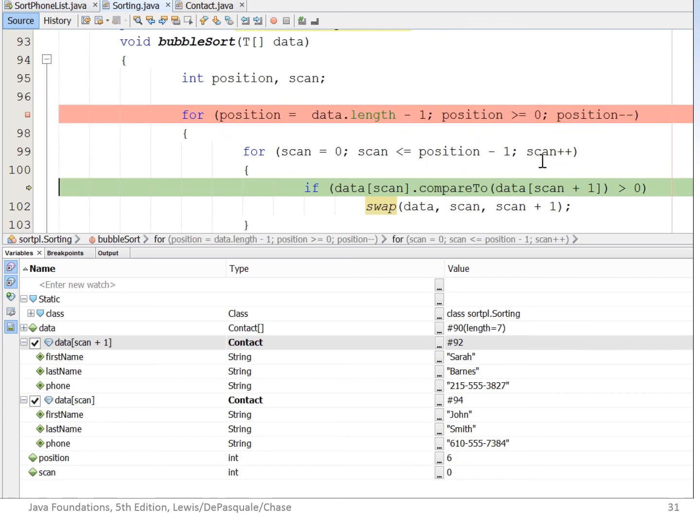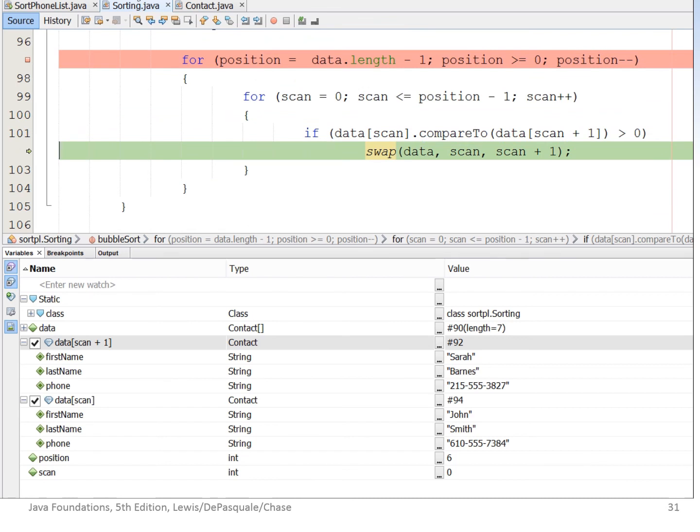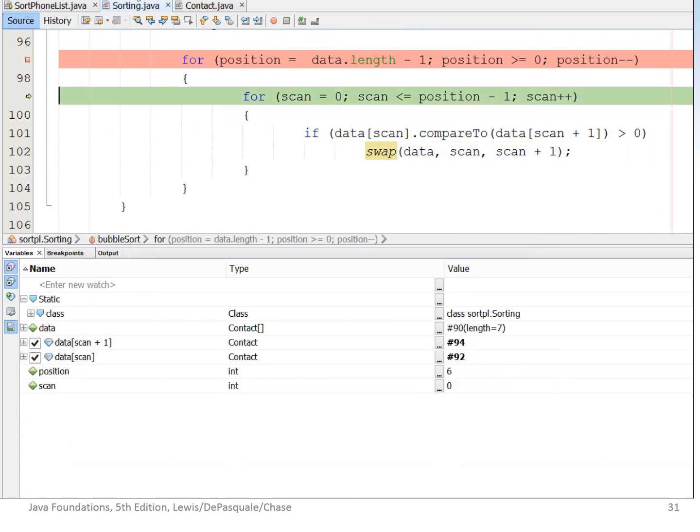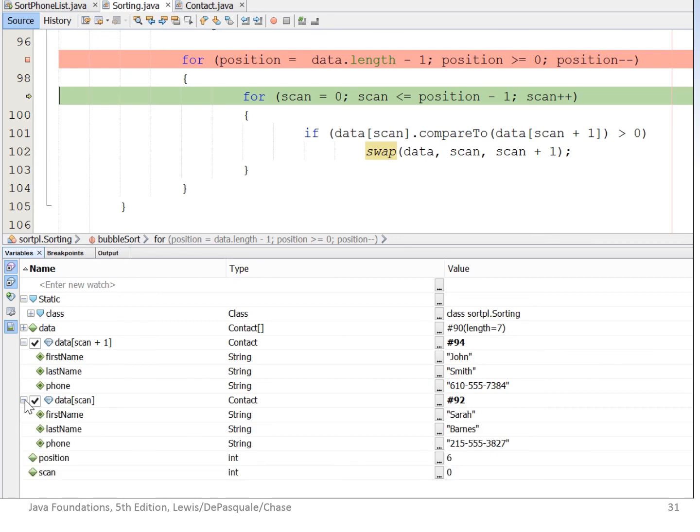So if data sub 0 when compared to data sub 1 is greater than 1, well, Smith is going to be greater, so they're going to swap. There you go. We're going to swap them. And so scan is still 0. So data scan sub 1 is John Smith now, and Sarah Barnes. So John Smith has bubbled up.